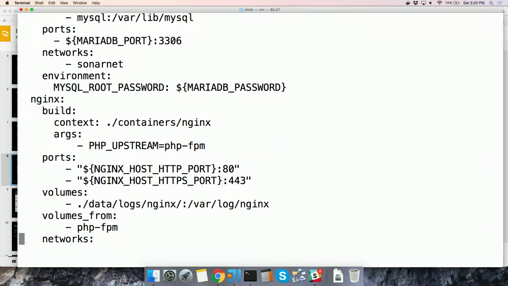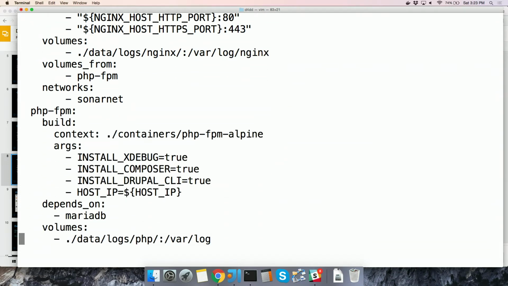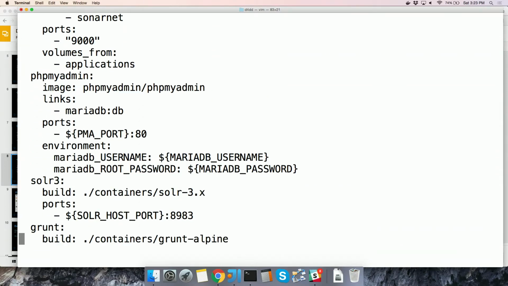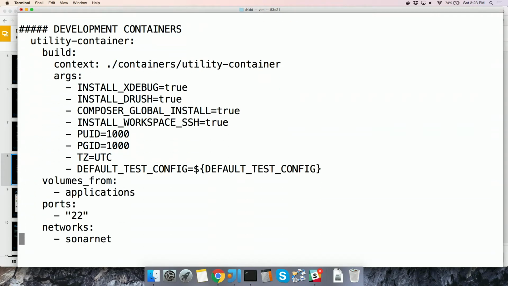But the Nginx one, if you remember, there were just a couple of things, but in the Dockerfile we exposed port 80 and port 443. With these, we can actually map our host machine's ports, whichever ones we want. We store some logs, and we basically say, let's look at one of the other ones. I want to look at the utility container one because it's got a couple interesting things.